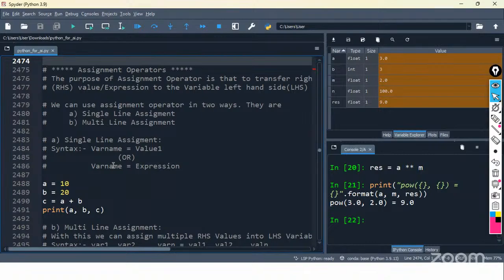The purpose of assignment operator is it helps us to transfer the right hand side value, whatever value you have towards the right hand side, to the left hand side variable. So that is the purpose of assignment operator. And under assignment operator, we have only one operator, that is equals to.